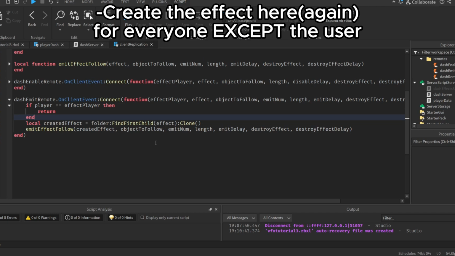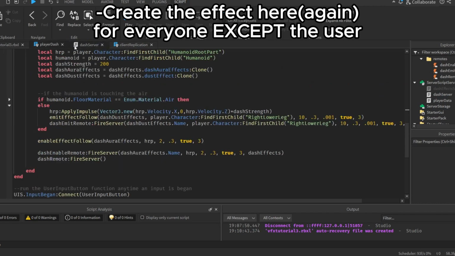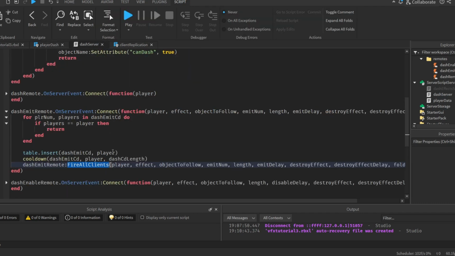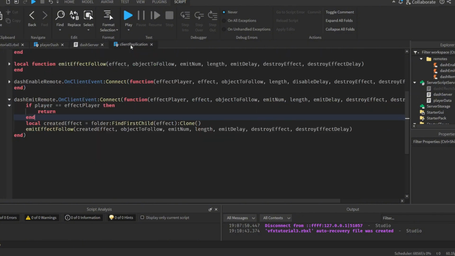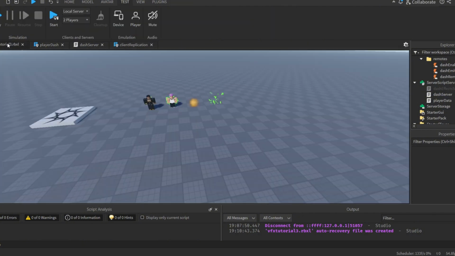You create the effect, tell the server, hey, I made this effect. The server is like, okay, everyone else make this effect, and then everyone else makes that effect. Very simple, not complicated, right?